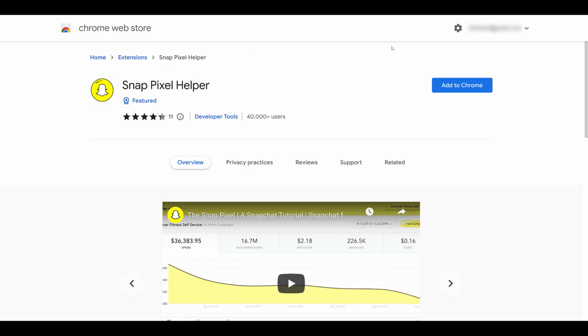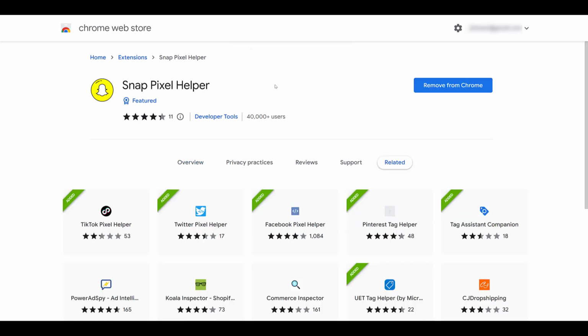If you are using Google Chrome, go to the web store or just Google Snap Pixel Helper. Then you can add to Chrome, add it to your browser. I'm good adding it. Now I know I have it cut off in this screen here a little bit, but you're going to see this logo right here within the top area of your browser. Unfortunately, I wouldn't be able to show it because there's a lot of other stuff I'd have to blur out.